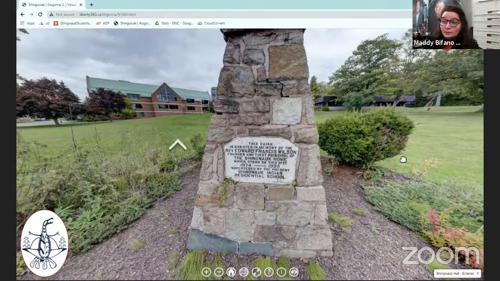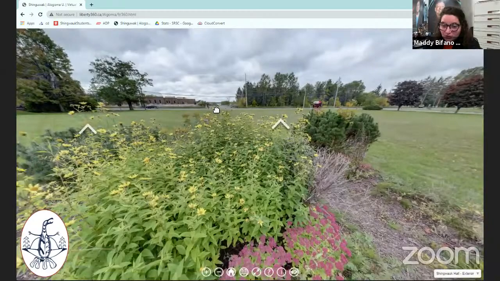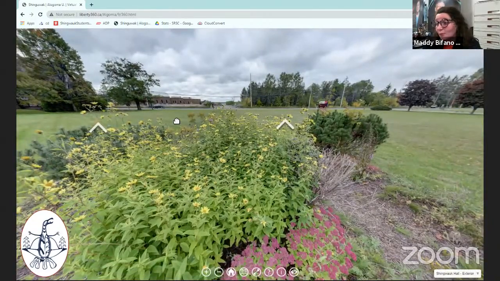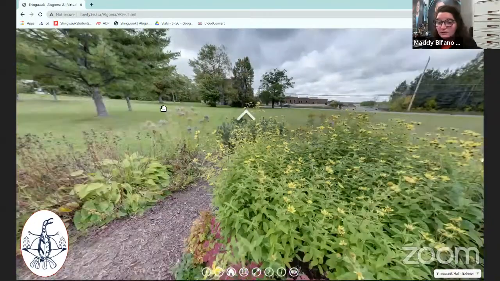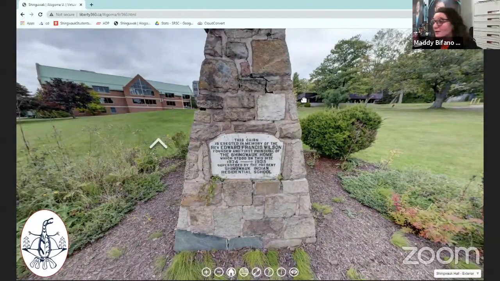And it was also important because the majority of the students in that time period were coming to Shingwauk by boat. So at the time, the water was actually much closer than it is now. It was probably up to about where Queen Street is, if you're familiar with Sault Ste. Marie. So you can see that that might have been a determining factor in choosing this site.